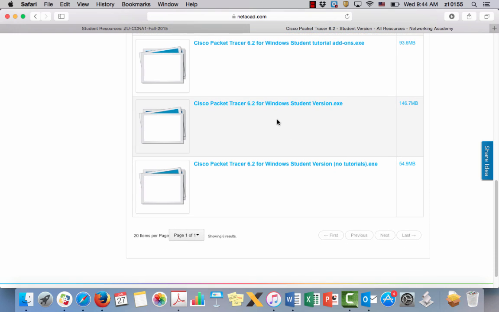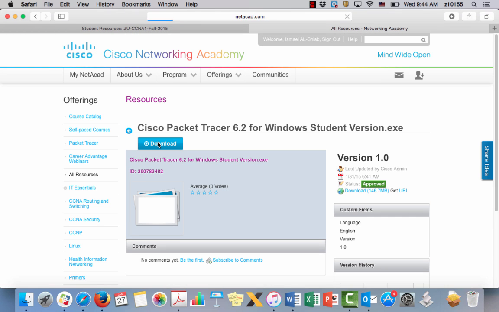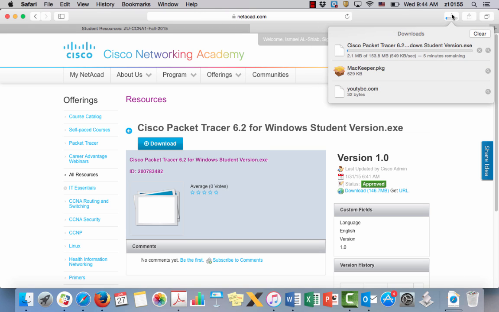So I would like to go for Windows. This is the Windows student version, and this one has no tutorial. So this one I will go for, the full version, and start the download. So, download now. I'm not sure how long it will take, but I think I have a good network connection here, so things are going fast.